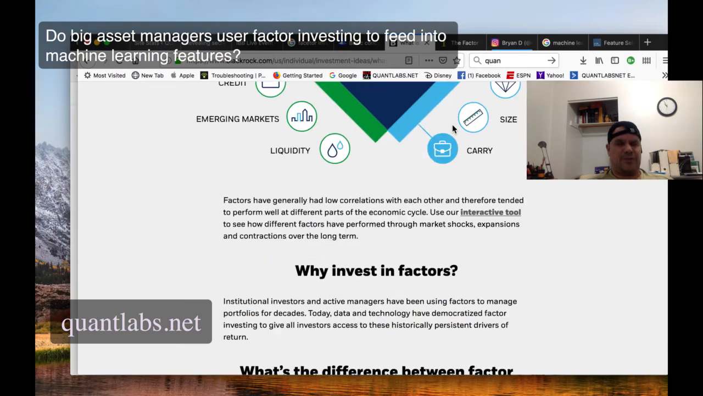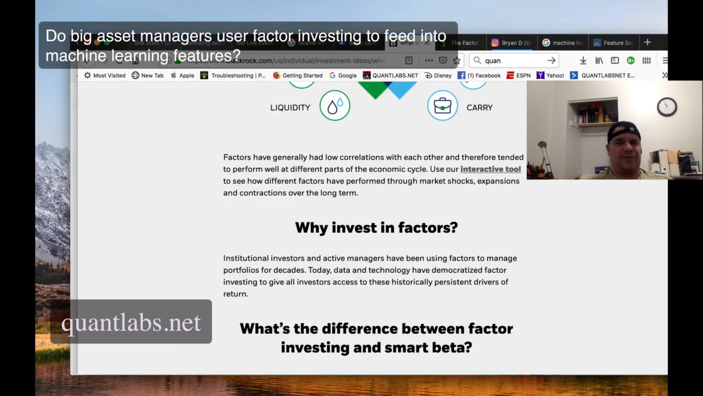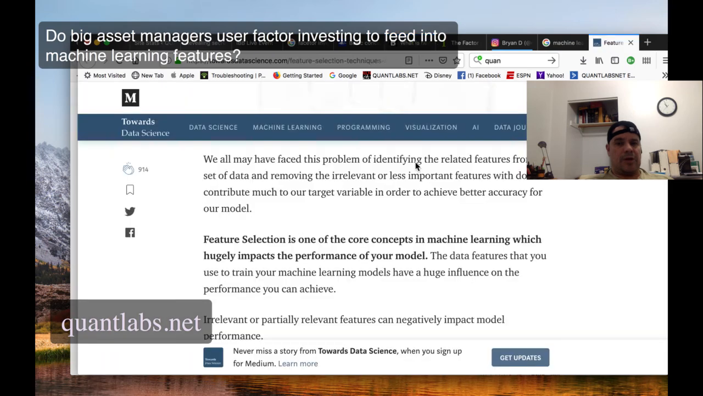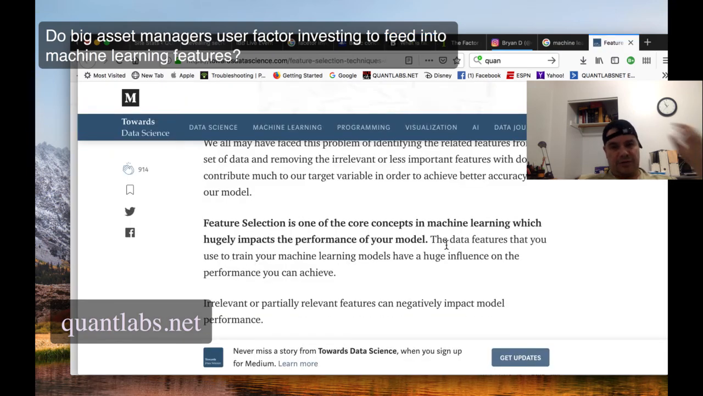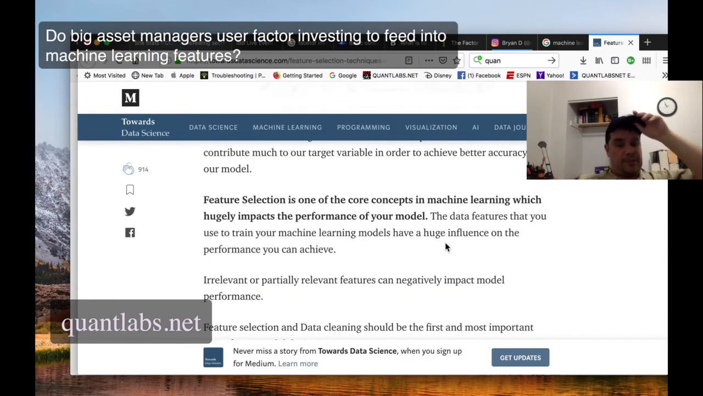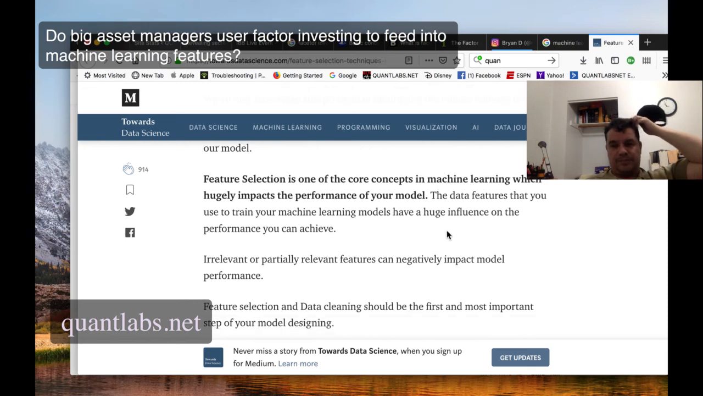Fascinating stuff. I do believe that they use these to feed into what I'd call feature selection. I'm sure of it, and probably all the other firms do it as well, including HFT. Just thought I'd put that out there. Let me know what you think.